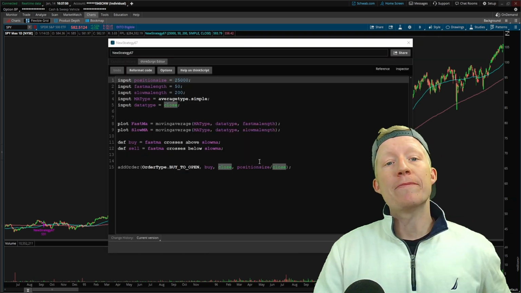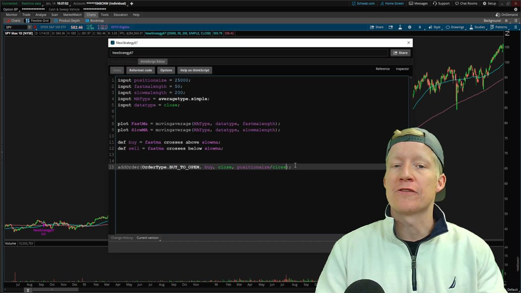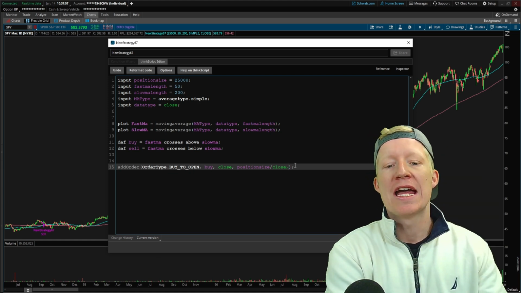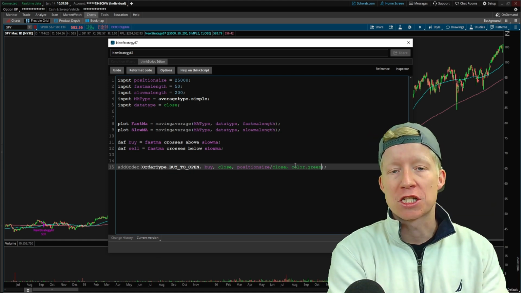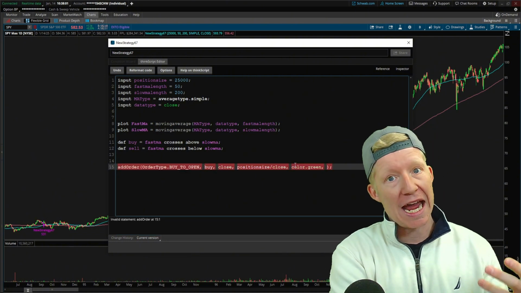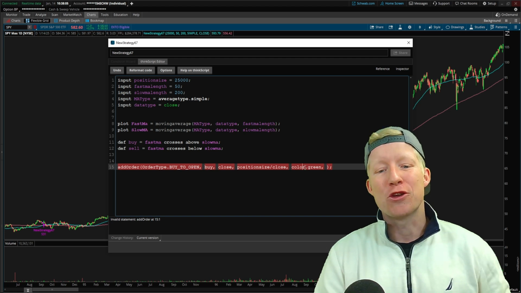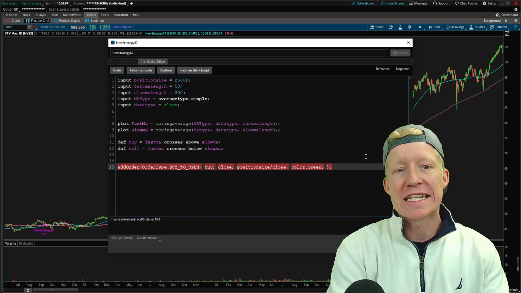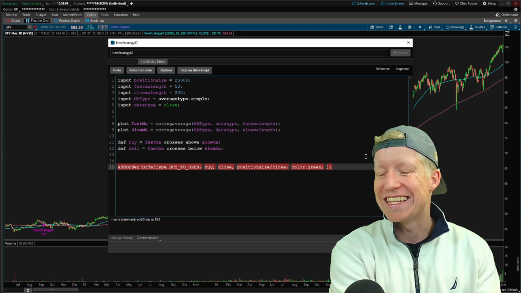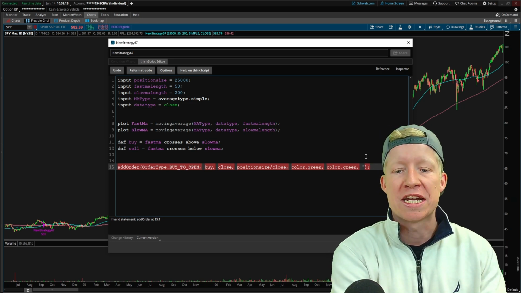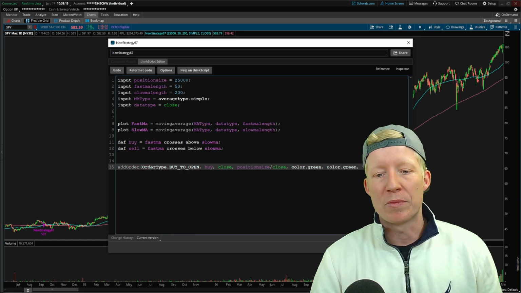The final three parameters of the add order function are simply look and feel ones. You've got tick color, arrow color, and name. So I'm going to go color.green. Once again, green is not a value stored natively within ThinkorSwim. You have to reference the color data type using dot notation. That is why we do that. We want the arrow color to also be color.green, and then I want the name to be buy.